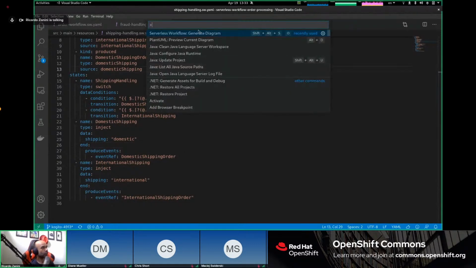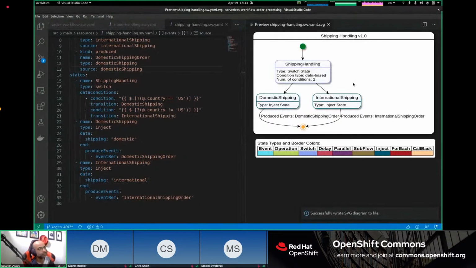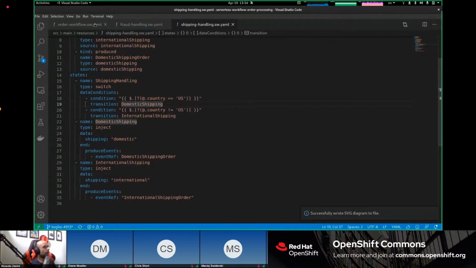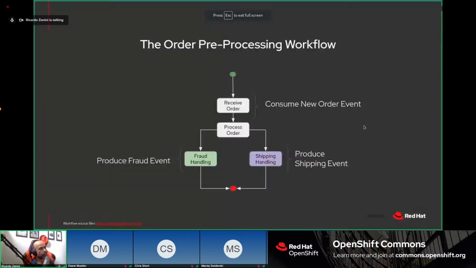Let's see how it looks in the generated diagram here. So we have the shipping handling state. It is a switch state, and it can go to a domestic shipping or an international shipping as well. As you see, in the end, we are going to produce an event, being international or domestic shipping whatsoever. Well, that's what it looks like when you see it from this perspective.